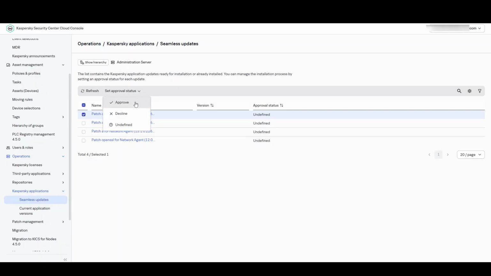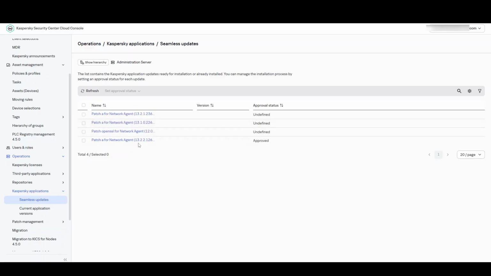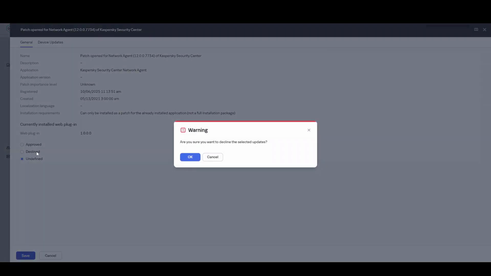Once you click the Approve button to approve the selected update, or the Decline button to decline the selected update, the approved updates are then going to be queued for installation, and the declined updates are uninstalled, of course, if possible, from all devices.